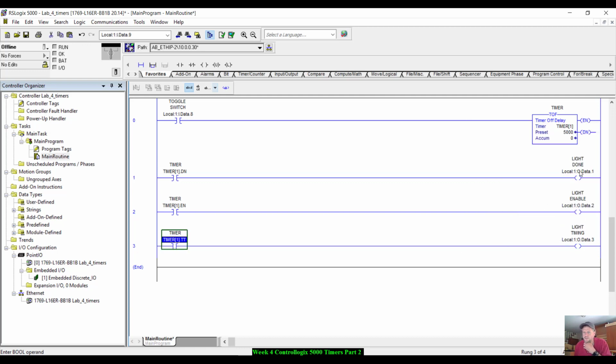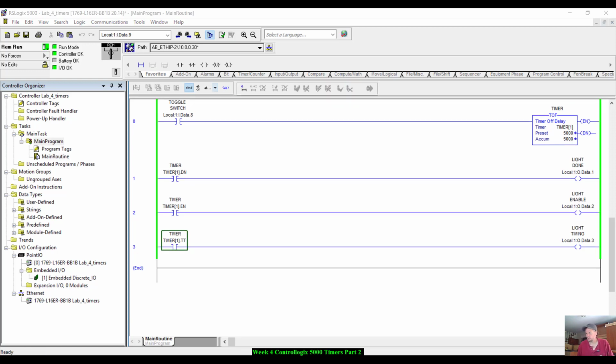So now I've got light done, light enable, and light timing. I got done, enable, and timer timing of timer 1. So it is at that point we should be able to... Okay, I downloaded the program, so now, as you can see, these rungs on the left and right are highlighted green, which indicates that it has been downloaded.